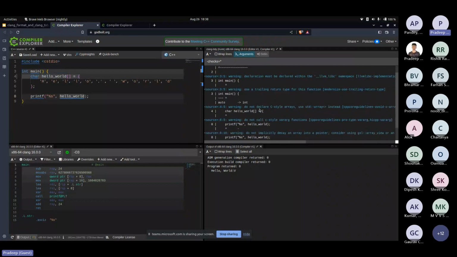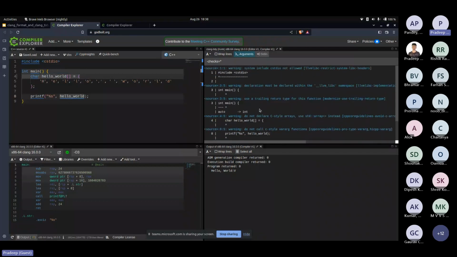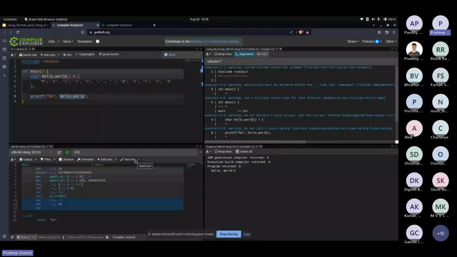So in the production environment, there are checks that you can use. So this is a clang-tidy check, and this is part of the Godbolt Explorer. What you can do is you can add a tool called clang-tidy here.